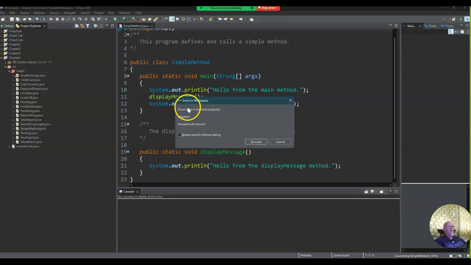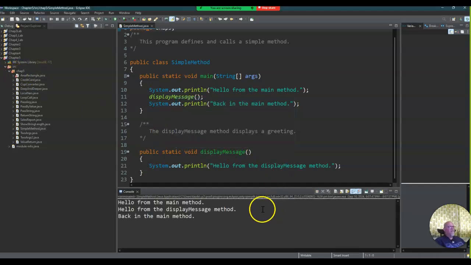And you're going to see these errors exist. That's because this one program up here has got this red X. That's fine, just click proceed. And look at that. Hello from the main method, which is this guy. Hello from the display message method, which is down here. And then back in the main method.